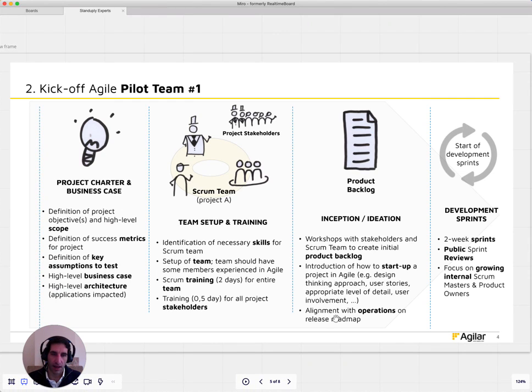And definitely align with operations. Say, look, this is what we plan to release, right? We want to make sure that we're paving the road here to success. Then from there on it's just the development sprints. I would assume two-week sprints, but this can be adjusted. And then the public sprint reviews.